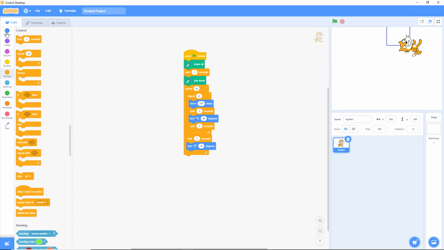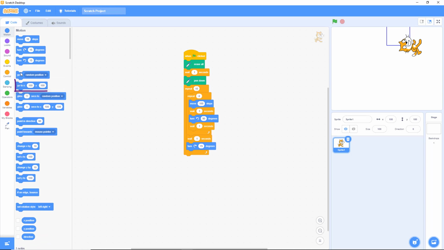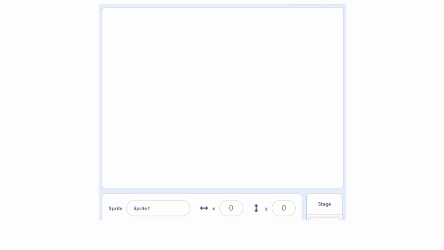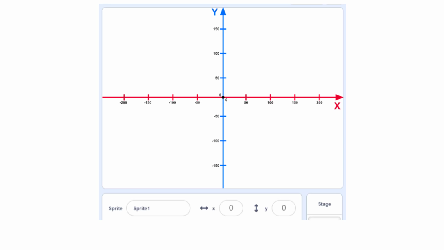If we go to the motion category, you'll see there's a block called Go to XY with values that we can change. Click and drag this block out onto the main stage and put it beneath the when green flag clicked block. In the output window, there is an X and Y axis that cross at the center like this. Even though we're unable to see it, this is what Scratchy uses to move himself around the screen. Where the two axes cross is called the origin. The value of X at the origin is 0, and the value of Y is also 0.